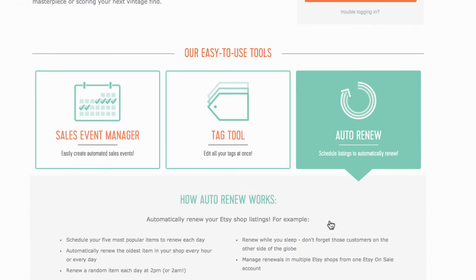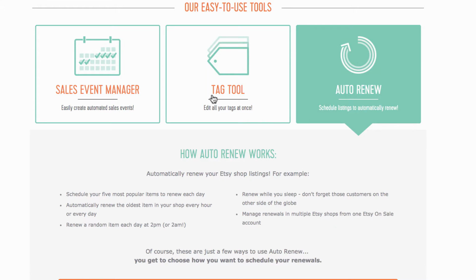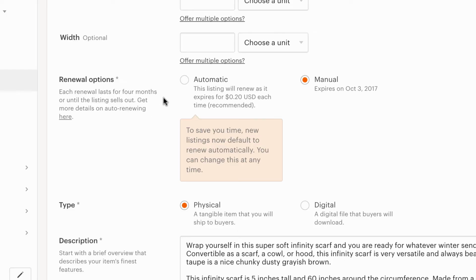Now you may be asking yourself, why would I want to use the Auto Renew tool? Can't you just renew items within your Etsy shop already? Well, you can renew listings in Etsy, but you cannot schedule recurring renewals or even schedule an individual renewal for a particular time in the future. When you renew an item on Etsy in your shop manager, you are renewing at that moment, not for the future. So, say you wanted to renew 20 items, but you don't want them all to renew at the same time. You can't do that in your Etsy shop.